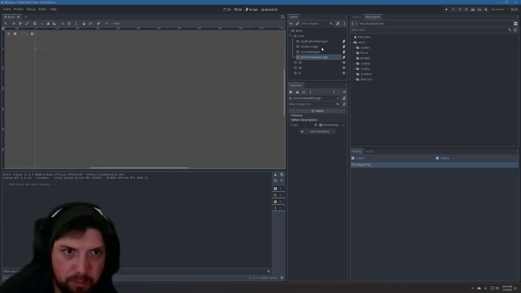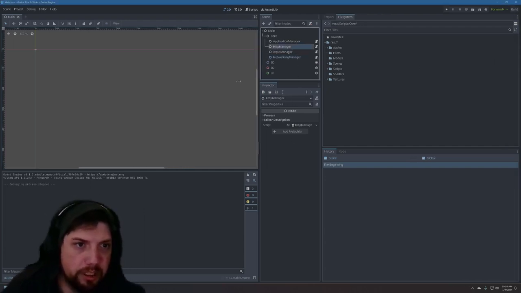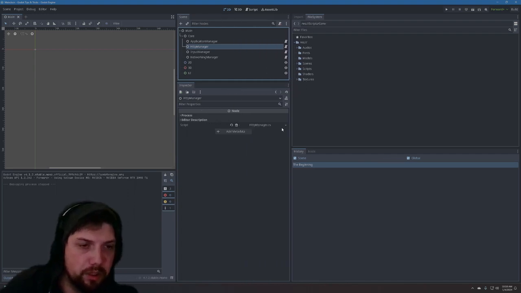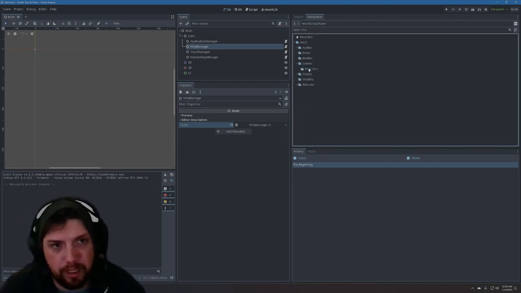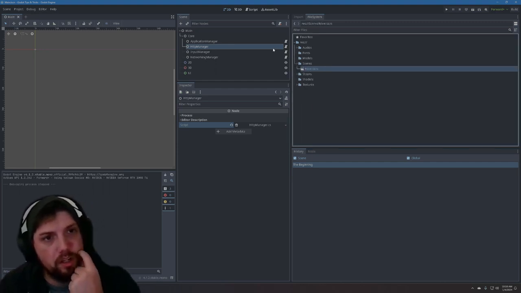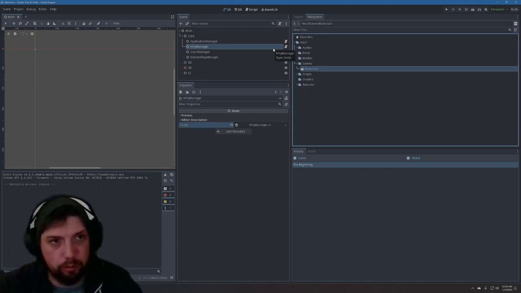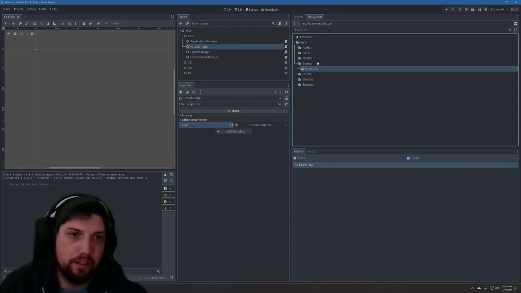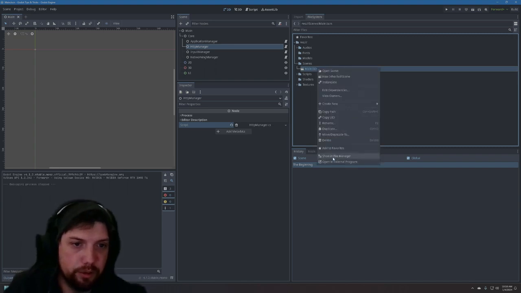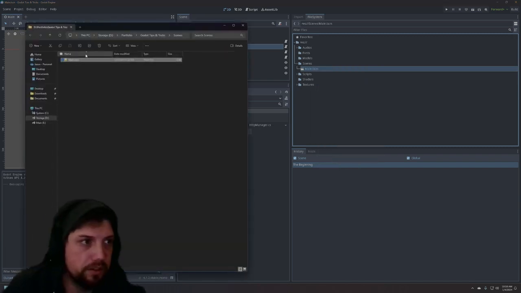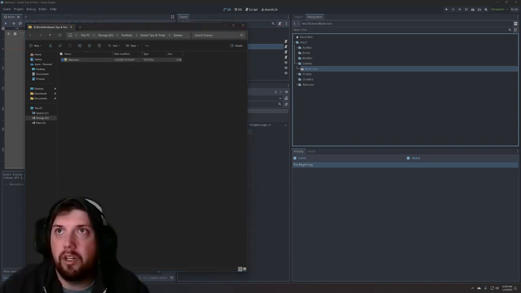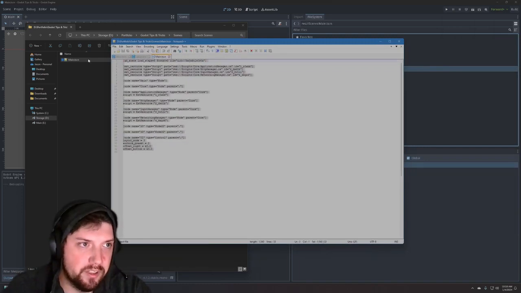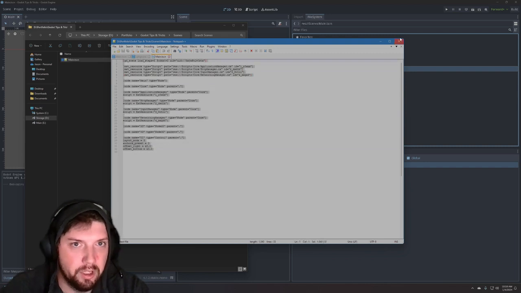So I came across an issue when I was working on my Twitch overlay that took me quite a while to figure out. I had an issue where my scenes weren't loading, and I found out through editing the scene file, which is actually just a text file. If we open this in Notepad++, Visual Studio Code, etc., it's just a basic text file that describes each node.